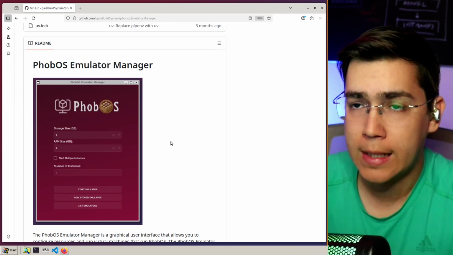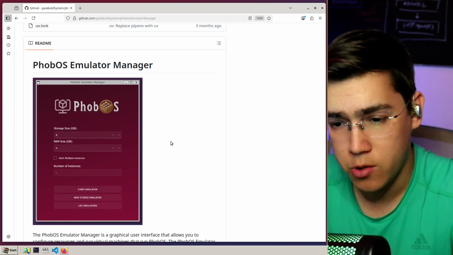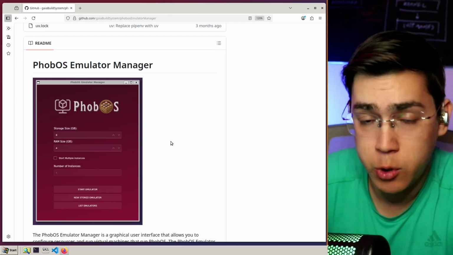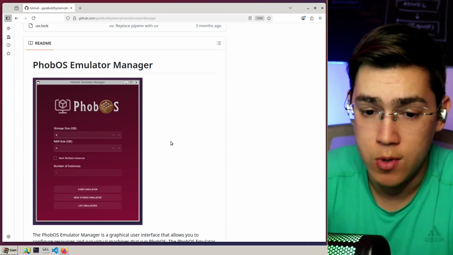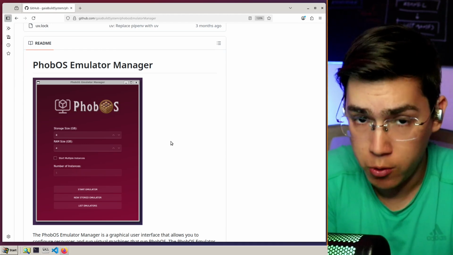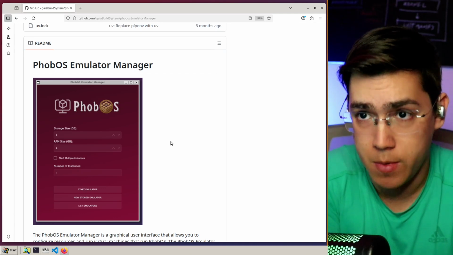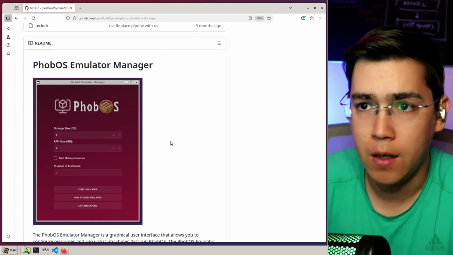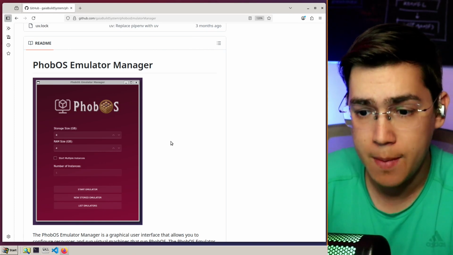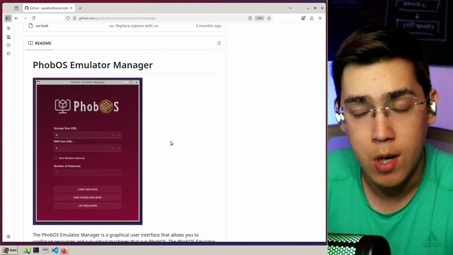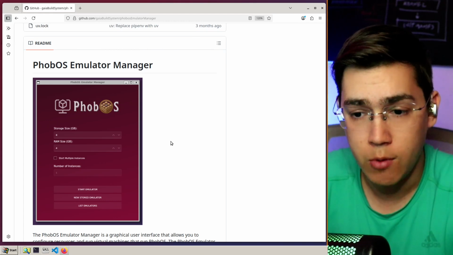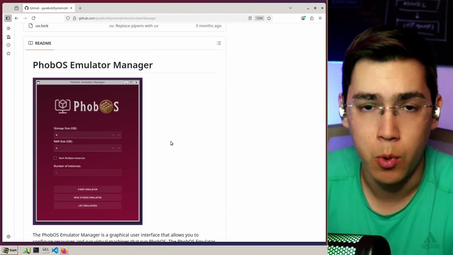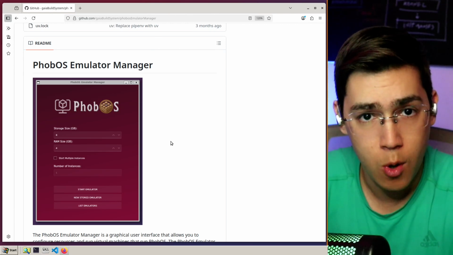I'm working on that is called the PhobOS Emulator Manager. It was designed to make it easy to run a virtual machine for PhobOS. It's another operating system that I'm working on, but as a side effect, it's possible to run any other operating system image. What we will try is to run the Torizon operating system, right? We will download the image and try to run it using the PhobOS Emulator Manager. So if you want to know more, stay with me.